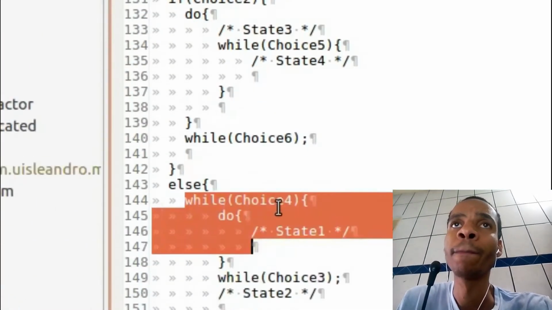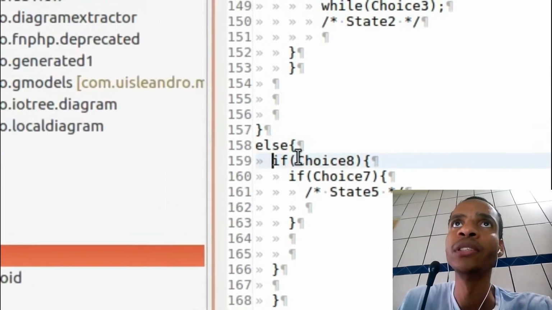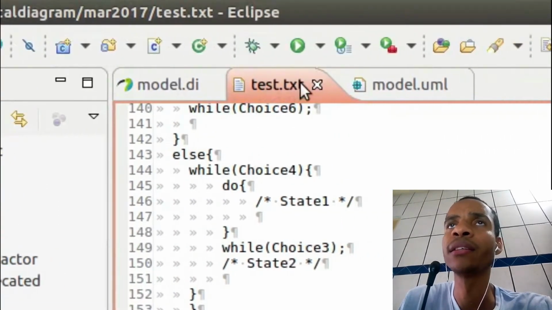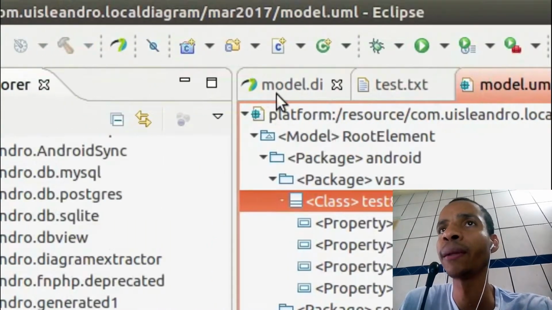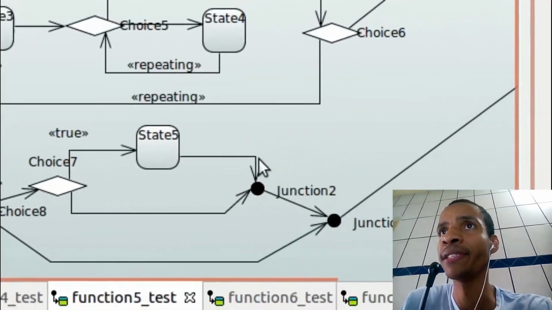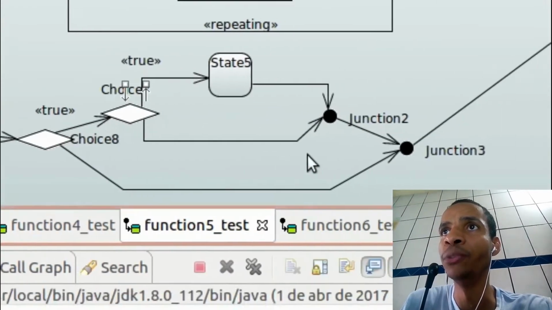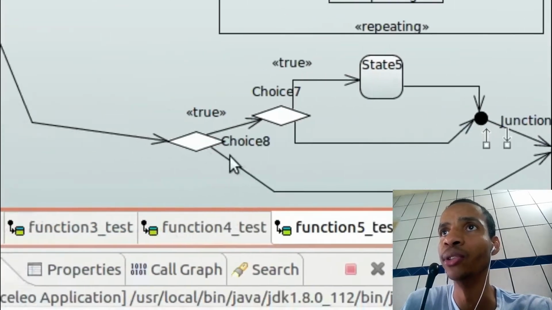So else, you have an if choice 8. Let's see if choice 8, yes, and another if inside. Sorry, it's not if else, it's another if, because it's from this to the junction, as you can see here, so it's another if.